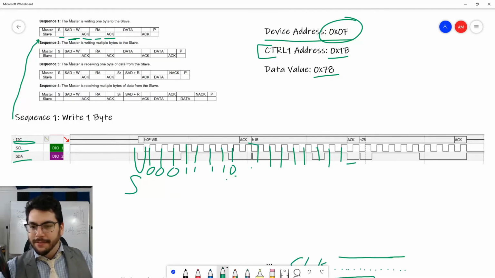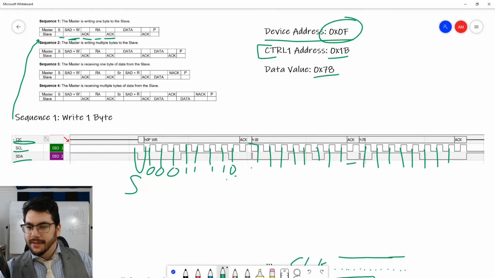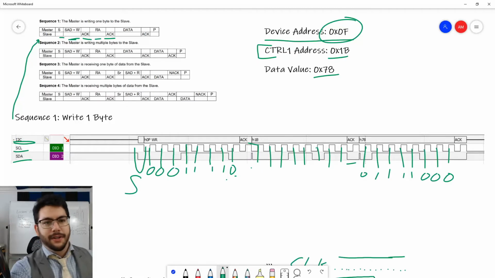So here is my data, 0, 1, 1, 1, 1, 0, 0, 0. And that is 7, 8, right? Because 7 is 0, 1, 1, 1, and then 8 is 1, 0, 0, 0. And there's a final acknowledge, which is right here.